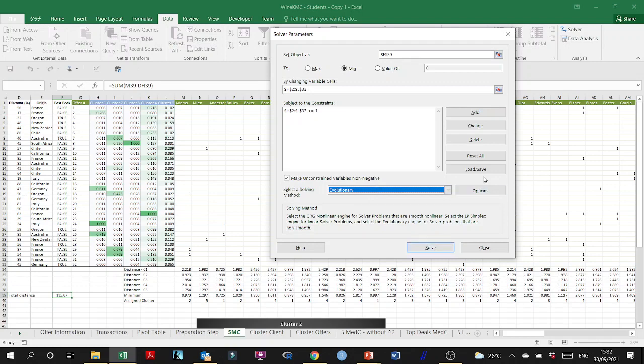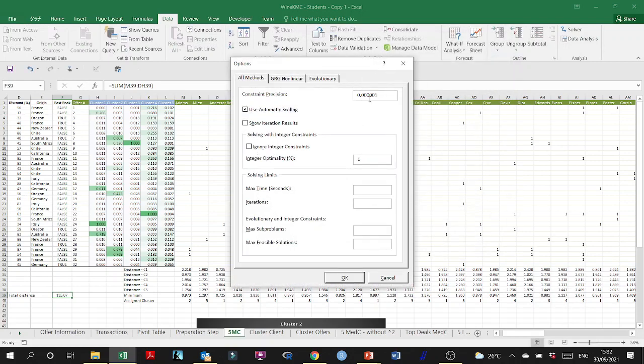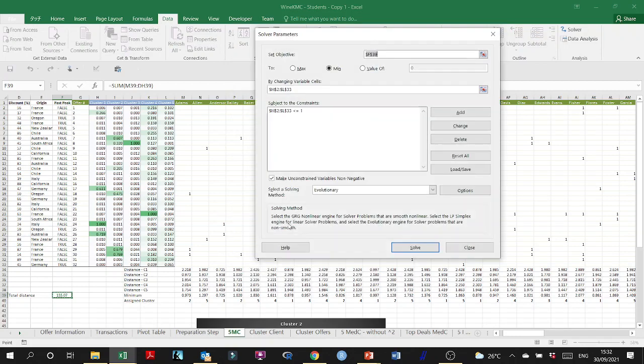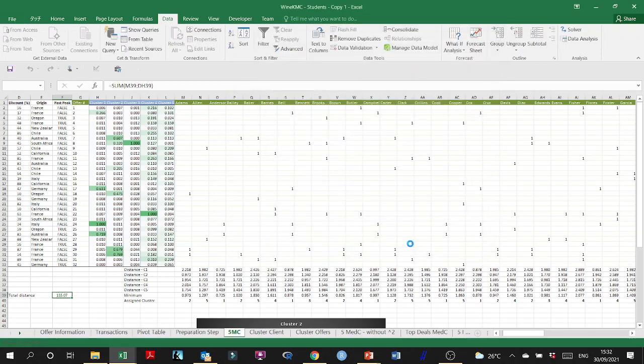And then we solved it. Of course, we changed a little bit of the options to make it run faster. So over here, evolutionary, I think I added an extra 4 zeros here to make it faster, and then 15, and then 600, and then we ran it. I'm not going to run it right now. If I run it right now, it will take forever. And I would like us all to use the same solution, which is the solution that I provided for you.